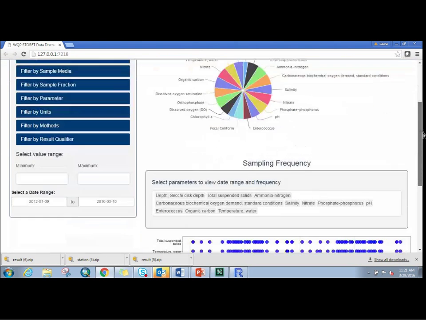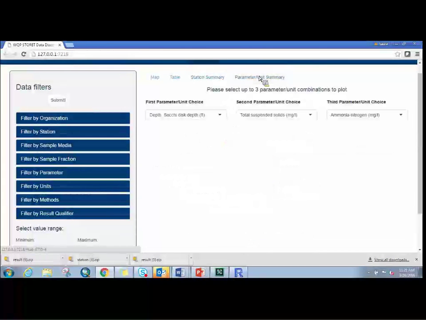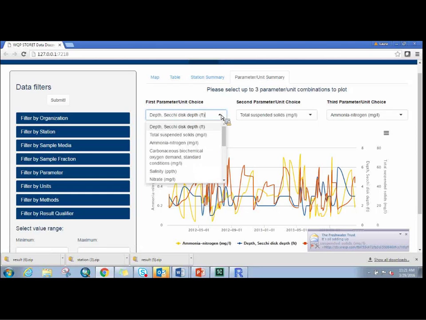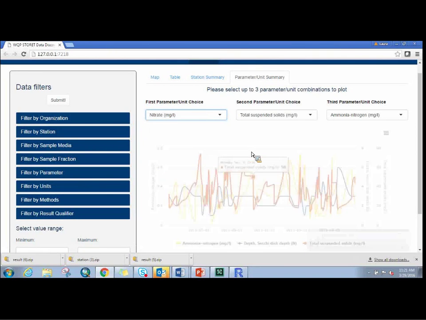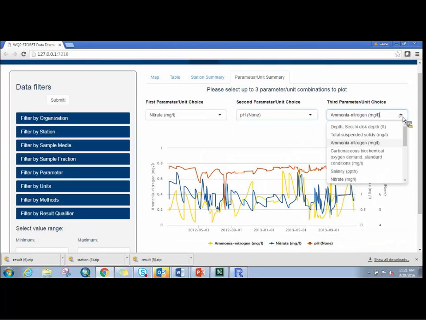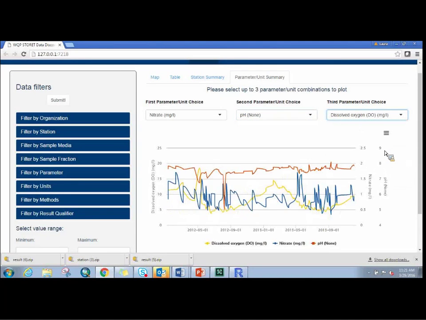Okay, and then I'm going to scoot up here to this parameter unit summary. The parameter unit summary will give us a table of the information and how they correspond together. So let's say I wanted to see how nitrate looked with pH and DO. I can see how they work together, and I can see the table.